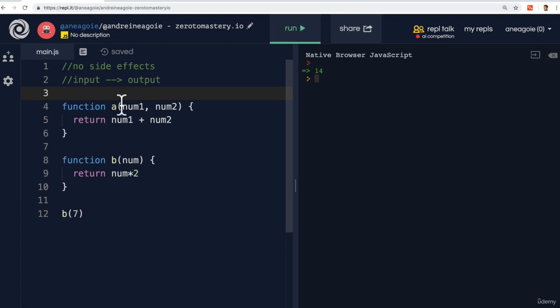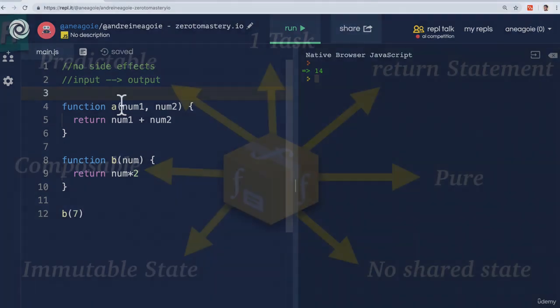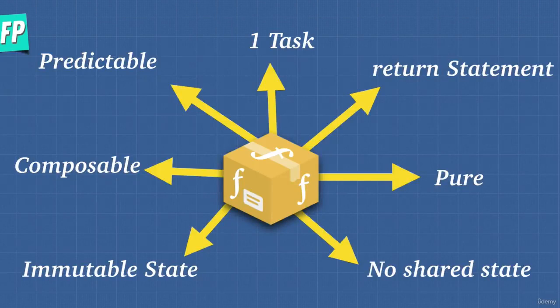How do we build the perfect function? We're going to explore that over the next couple of videos, but this is a quick reference. A perfect function should do one task and one task only. We don't want a massive function, but a simple function that we can test that does one thing really well. That function should have a return statement. Every function should return something from it, because when we give it an input, we expect an output.